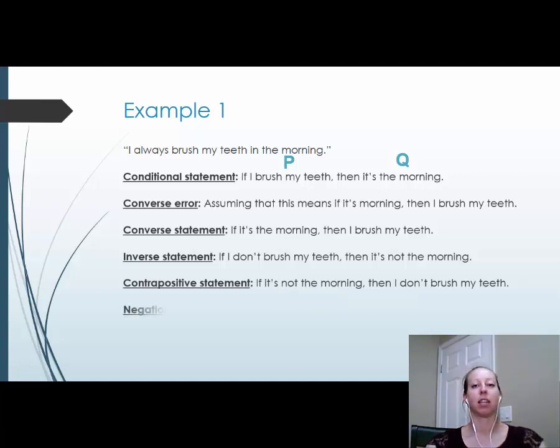And last, the negation statement. The negation statement is, I brush my teeth and it's not morning. The negation statement is always P and not Q. So once again, P is brush my teeth because that was the first phrase of the conditional statement at the top. And not the morning is the negation of the second phrase in the conditional statement at the top.